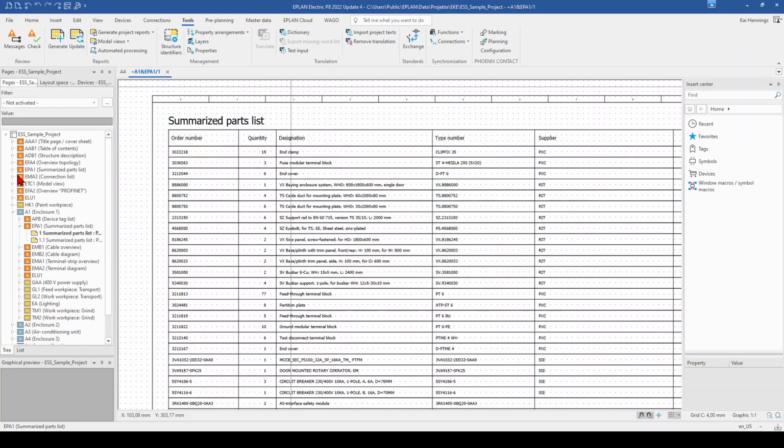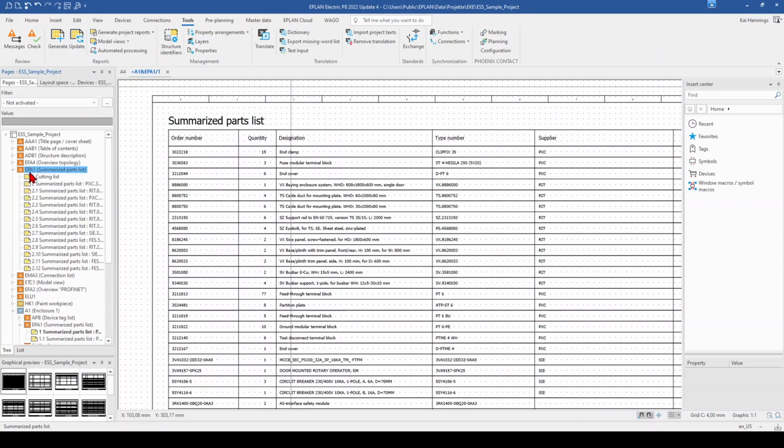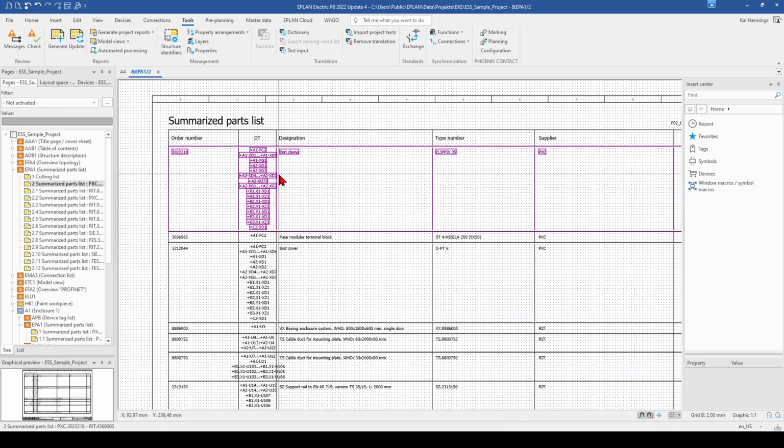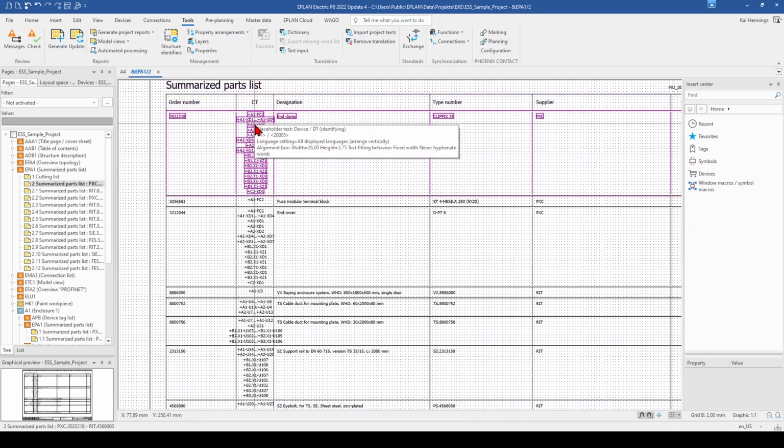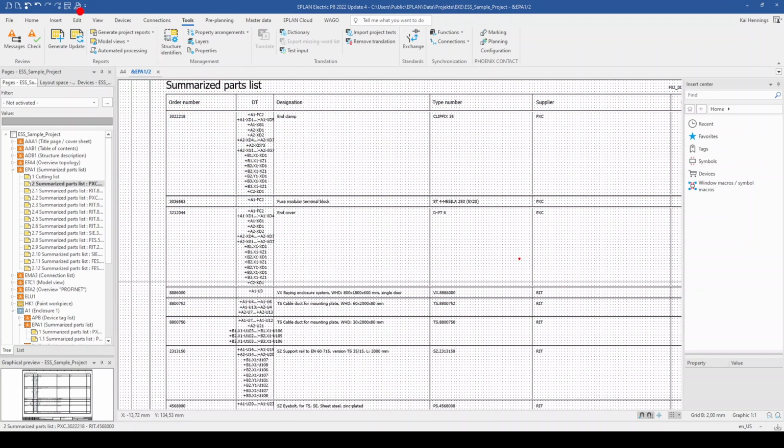Then we close it and have a look here at EPA1, our document for the summarized part list. And see now, our summarized part list has all the device tags. But as you maybe have seen, some lines still come with more than one device tag. So we still have some device tags which are summarized together in one line. If you don't want to have this, we can also change it.